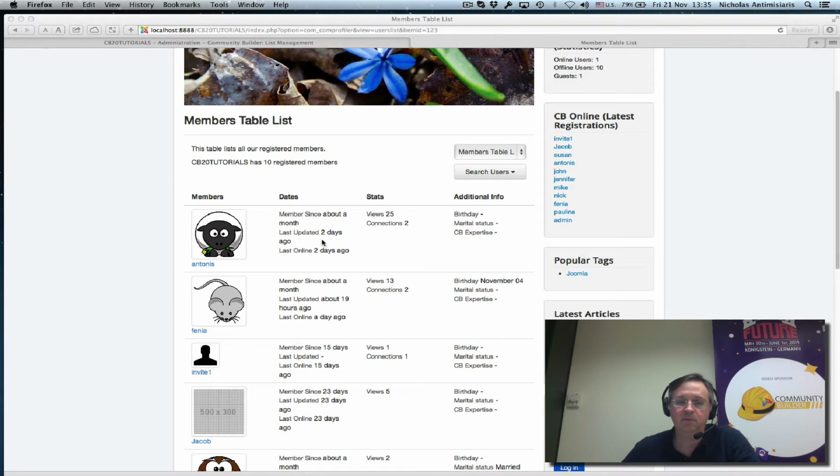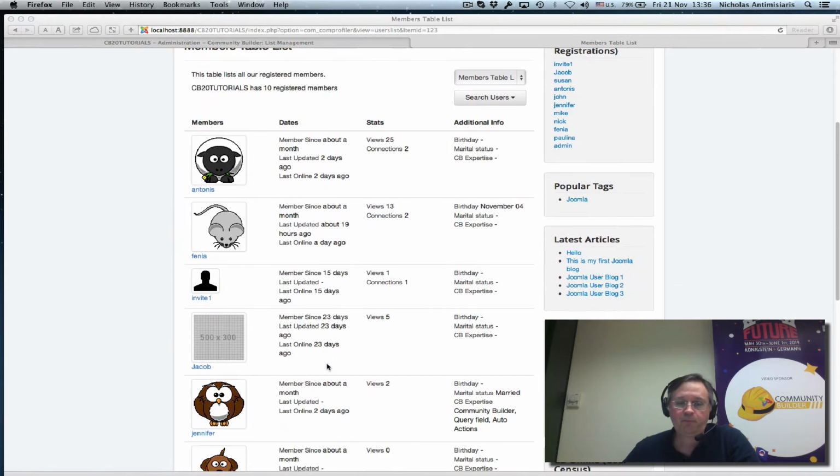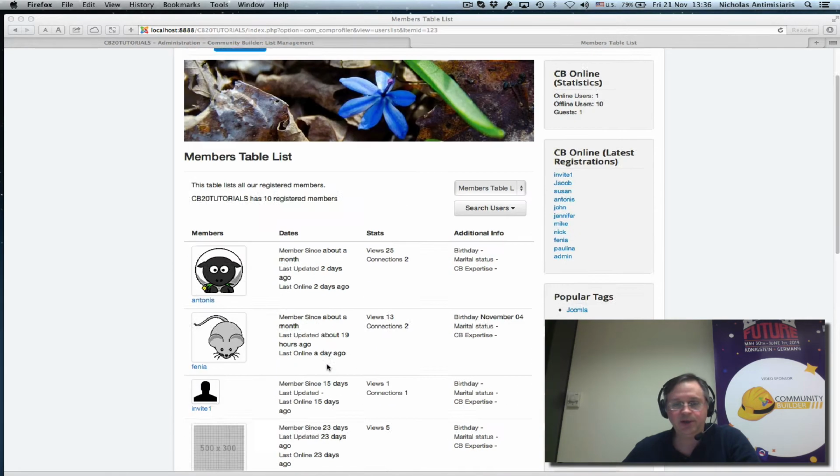And you see column 2 can use more space, so it doesn't have to wrap around the member since and all this stuff here. And of course he was right.